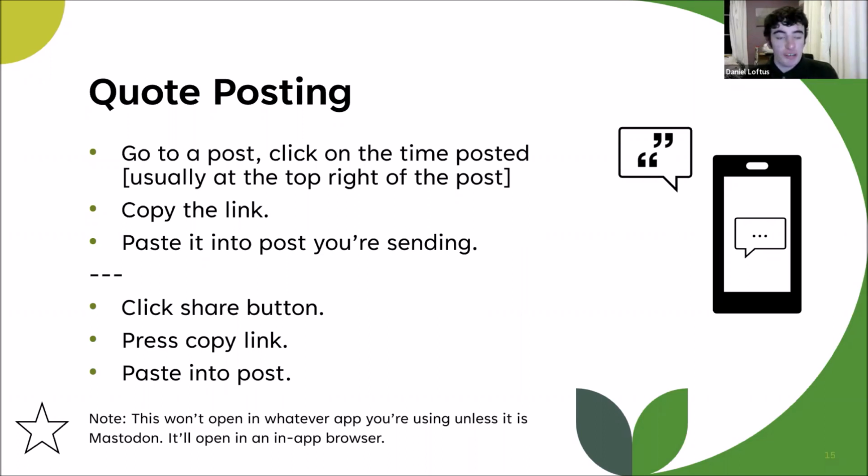So you can easily do this by just typing out a post on Mastodon, and then you go to the post. Now, the top half is the instructions if you're doing it on the web version. The bottom is if you're doing it on the mobile version. So you just go to the post, click on the time posted, copy the link, and paste it into the post you want to send. And then by doing that, if someone clicks on the link in the post, it'll take them to the one that you're talking about, therefore the Mastodon version of quote tweeting. The next one, obviously, is the same thing for the mobile, just hitting a few different buttons.